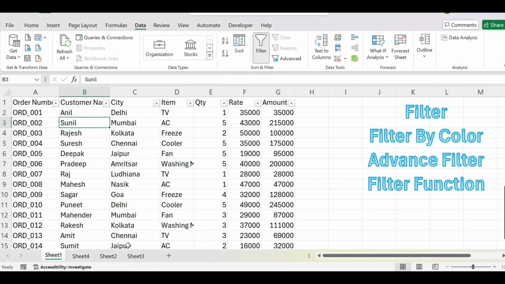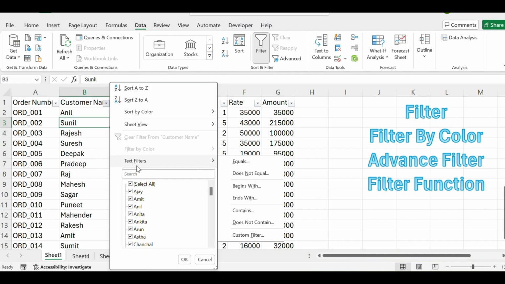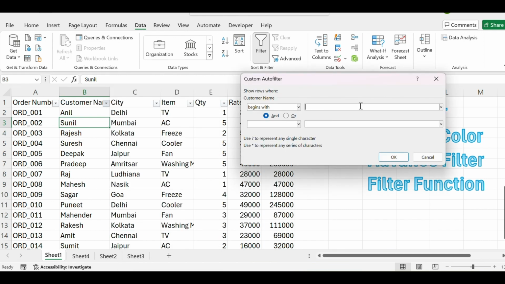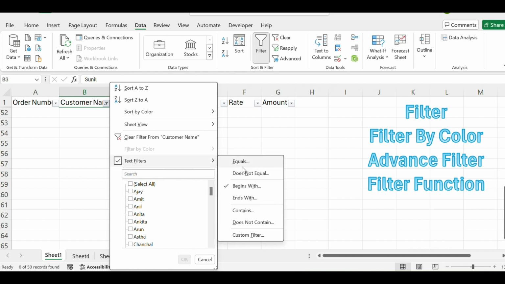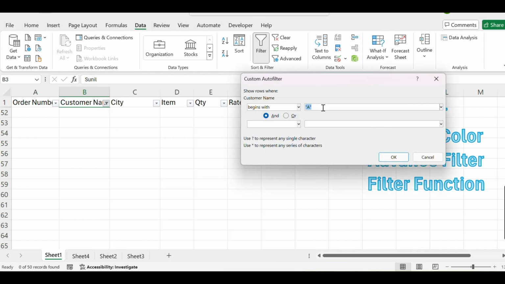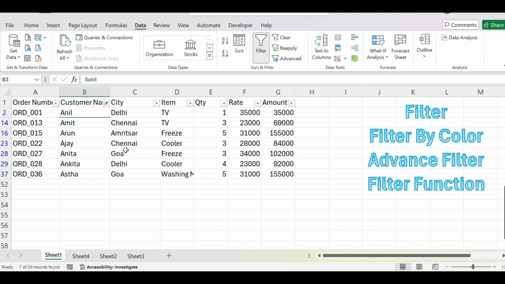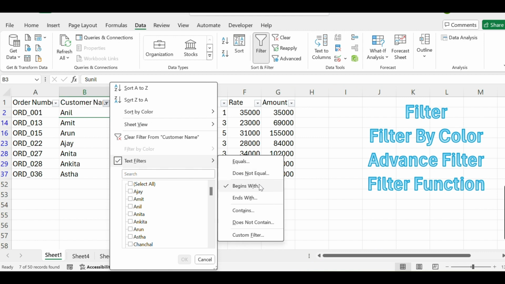And if you want to do the custom filter again, here is also the text filter. Like I want to see the persons whose name starts with A. Okay. So begins with, we will mention A. Text we always need to mention in inverted commas. So you can see the names are showing starting with A. Okay. Inverted commas are not required here because we are not using it inside a function.